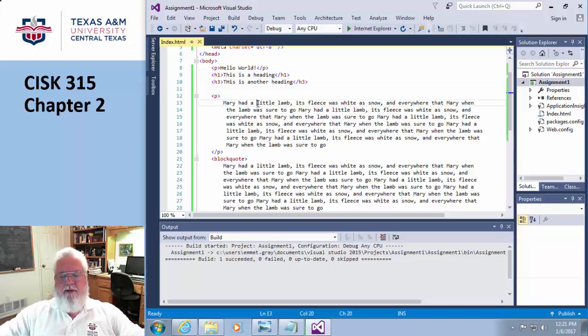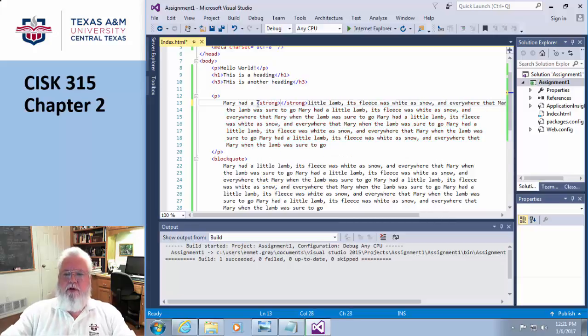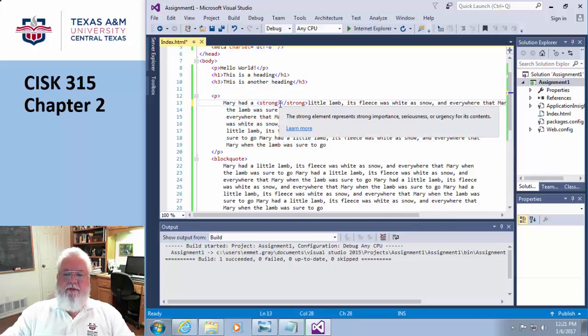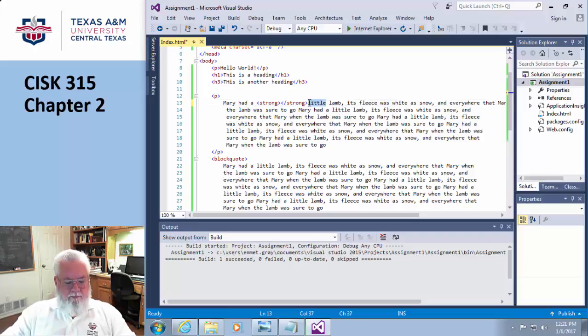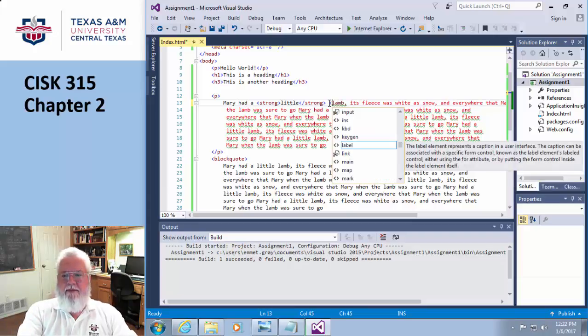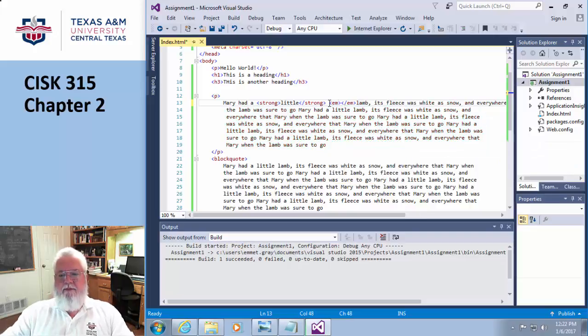For example, if I go here and I want this to show up as a bold thing, I use this thing called strong. Hey, by the way, you notice how this thing always adds the tag? Isn't that kind of annoying? Sometimes it's very handy to have it put in the tag, and then sometimes it isn't. So, little lamb. And then over here, I want this to be in italics or some sort of emphasis. And so I'm going to use EM for emphasis.